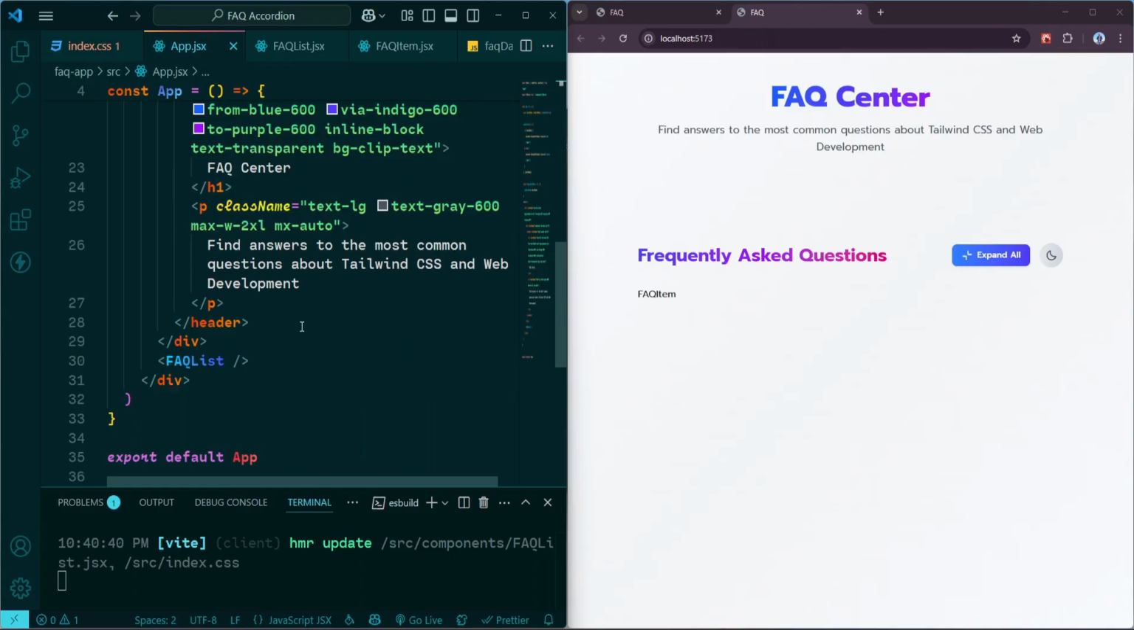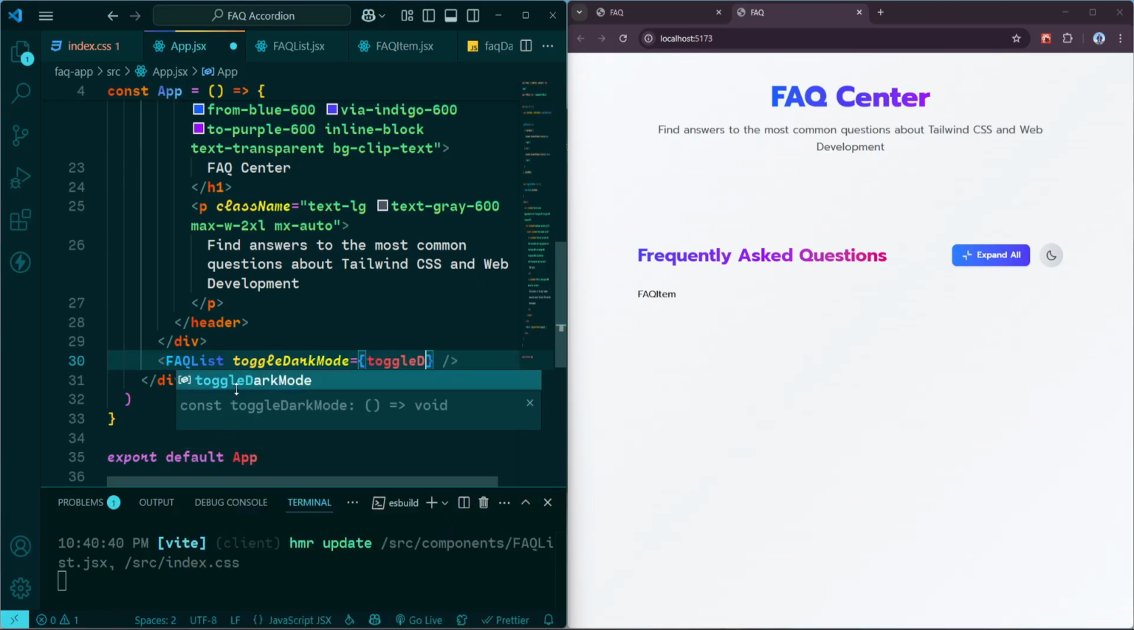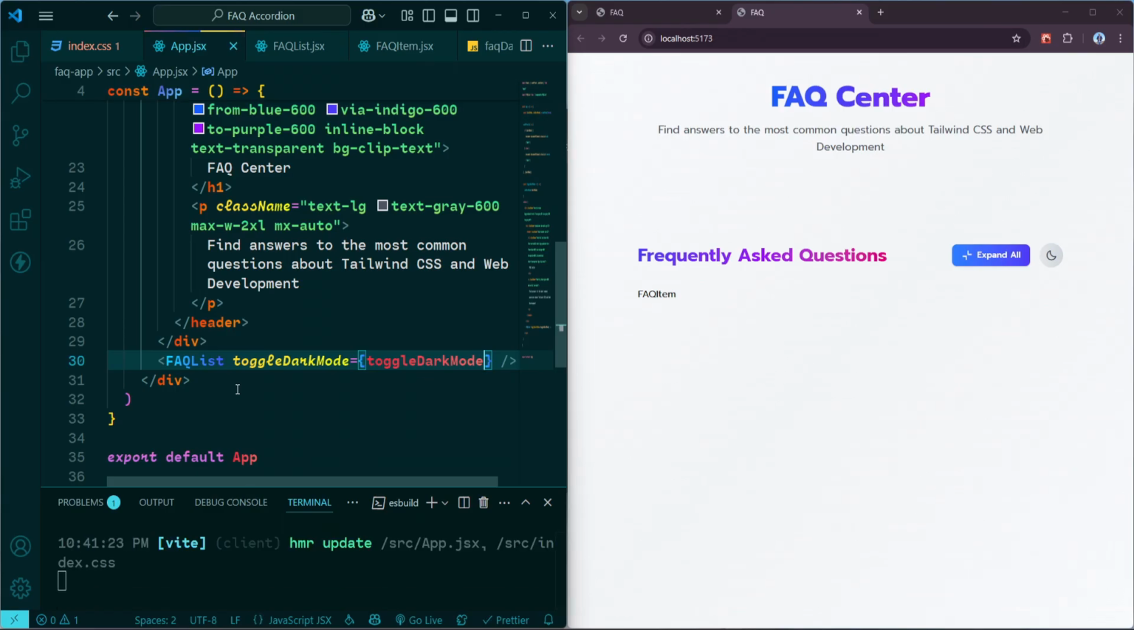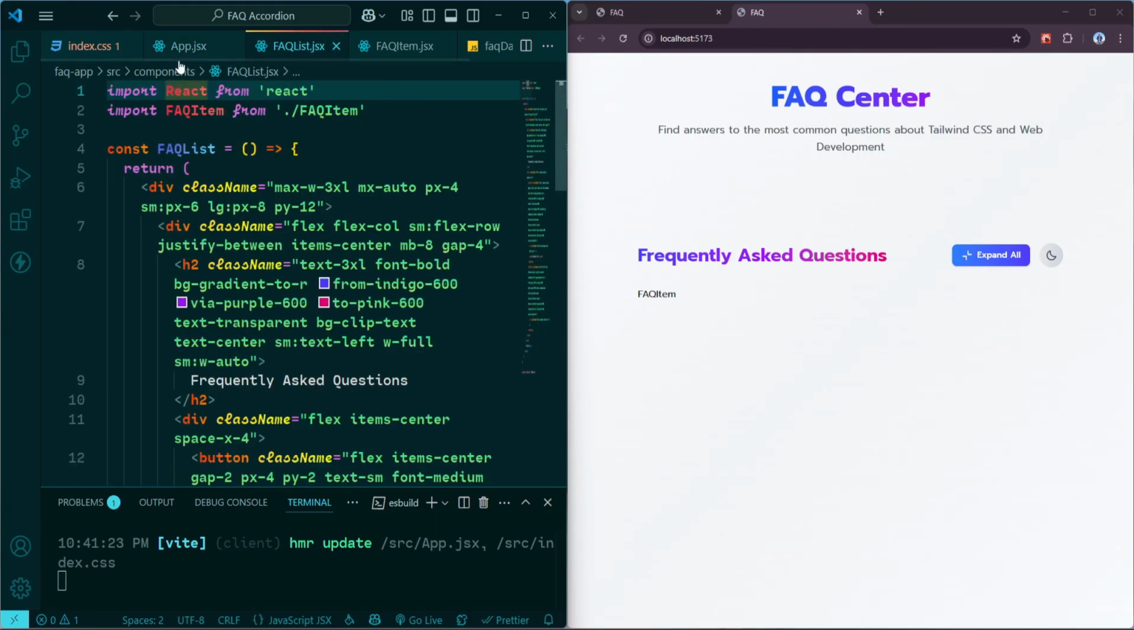Down below, I'm going to insert here a prop. We need toggleDarkMode equal to toggleDarkMode. By doing this, we send the function to the FAQList component, making it available inside that component. Now let's open FAQList and we need to insert here the toggleDarkMode function. We need here camel case. Now the FAQList component has access to the toggleDarkMode function and we can call it whenever needed.